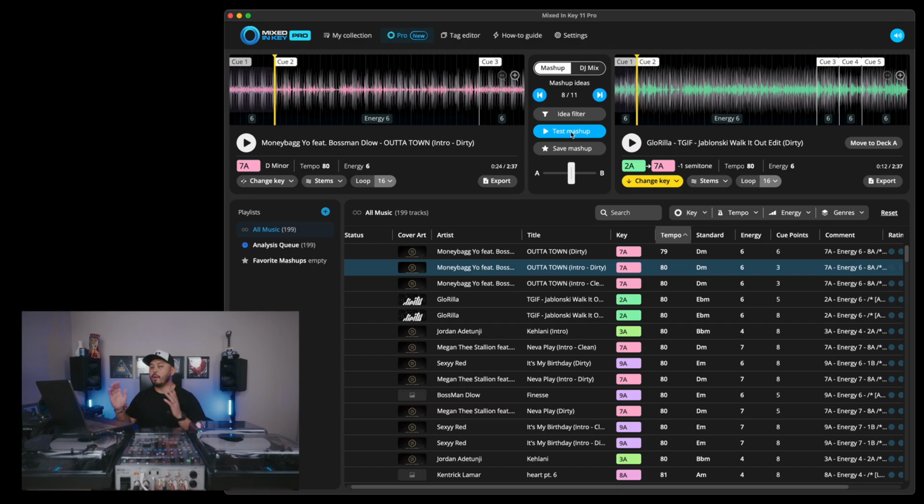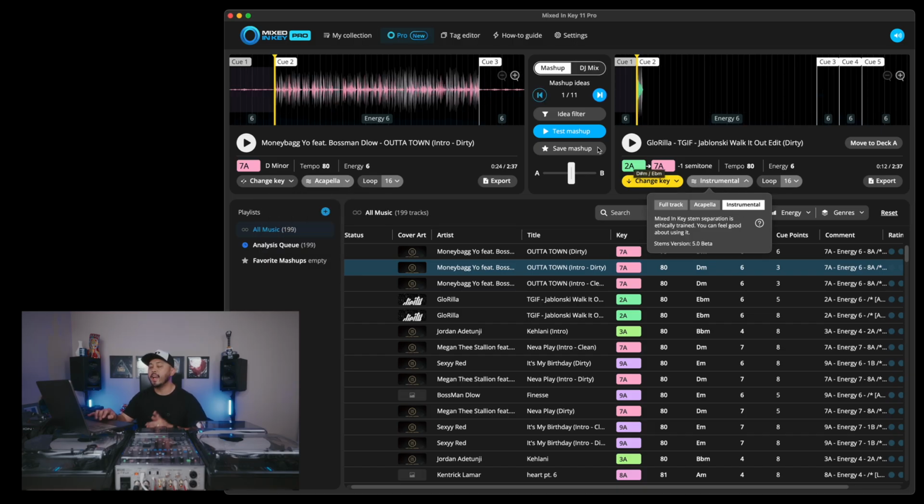Now notice, both songs have vocals playing, which is probably not gonna be the best idea, so we can actually use the new stem separation feature by clicking right here. Let's take the acapella from this side, and then we'll take the instrumental from this side, and now let's give it a try.